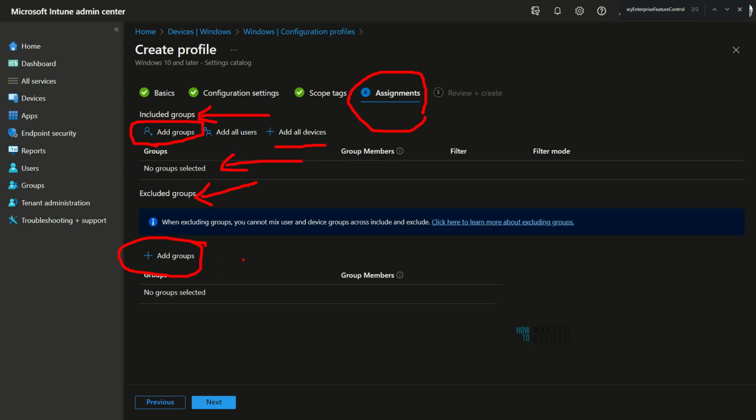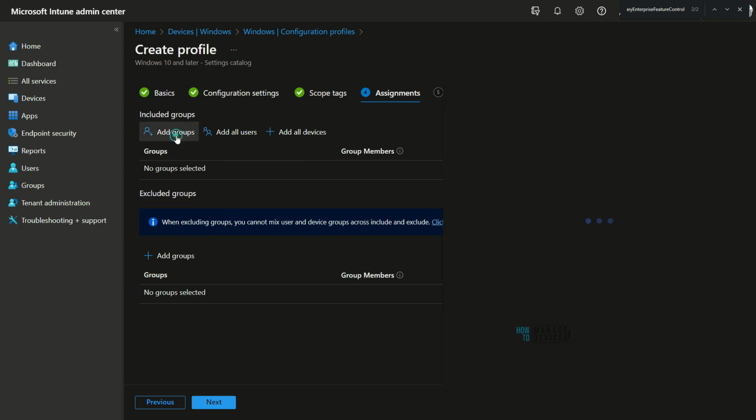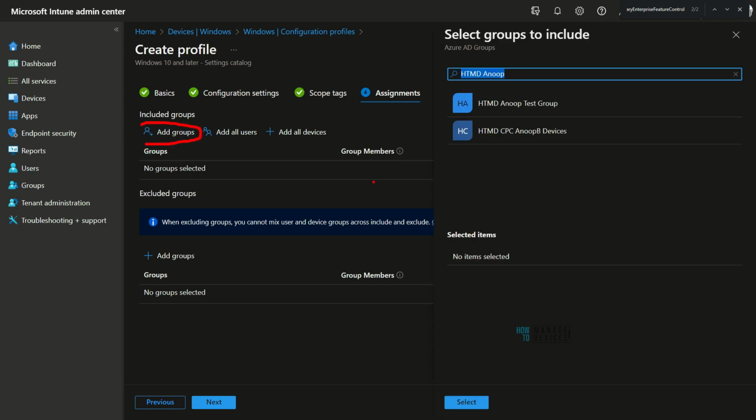If you add some groups in the exclude, then those devices added under excluded groups won't get this policy. So I'm going to click on add groups, and then this blade popped up, and in the search box I entered HDMD Anup, that is the group name I want to search for, and I got the group over here. Once I click on this group, it will get selected over here. Once it is selected, you can proceed with the select option.